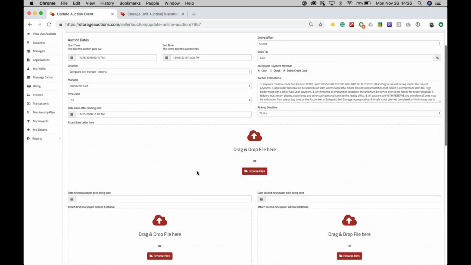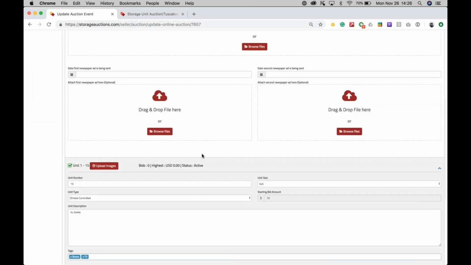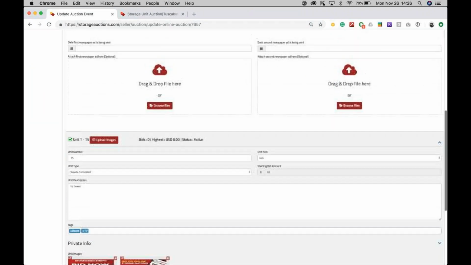Any questions about the auction creation process, either inputting event information or editing the unit-specific information?